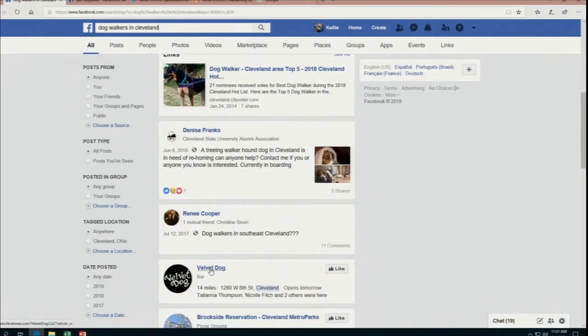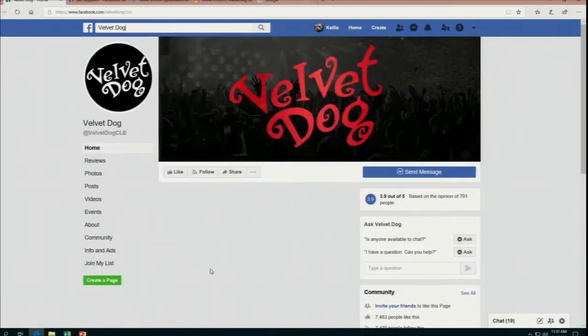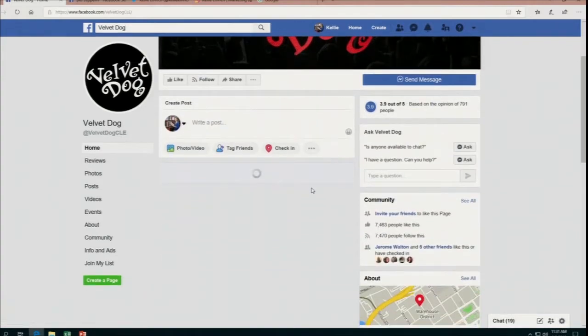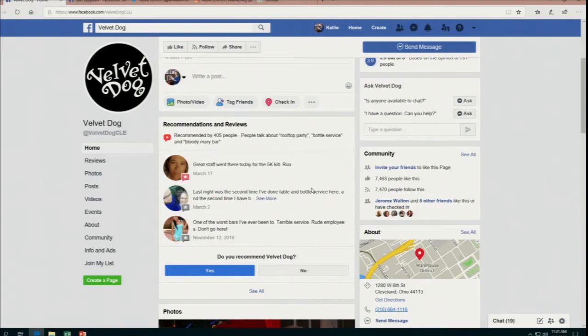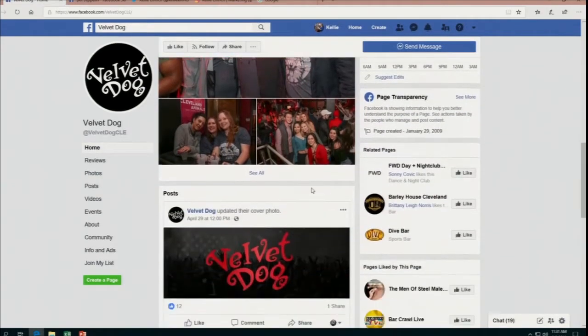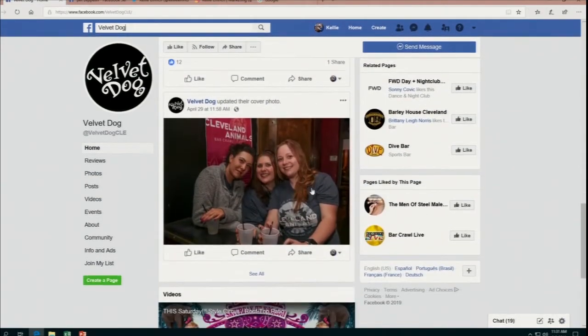So here's the Velvet Dog walkers. We'll click on them, and you can read and learn about this particular dog walker and see if they are actual competitors to you. But like I said, you can also take a look at what hashtags and keywords they're using in their posts and possibly get some ideas of what they're utilizing.